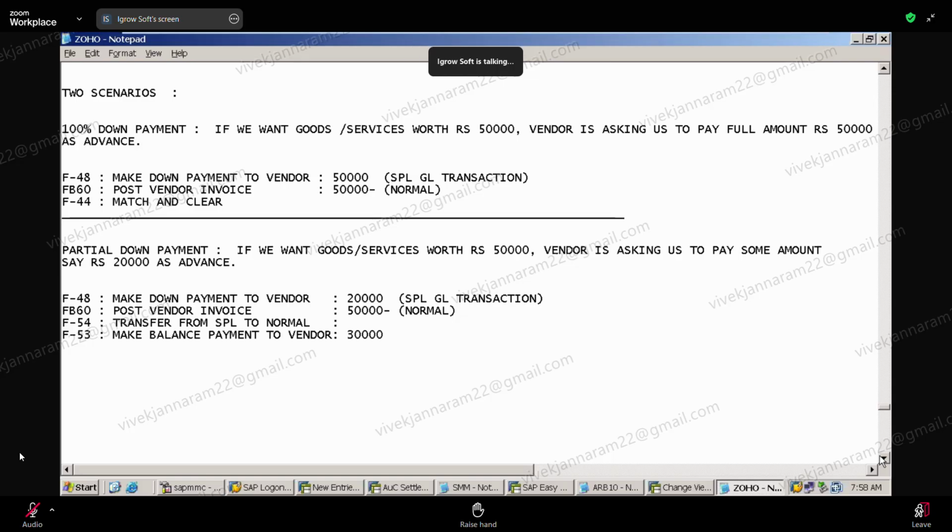Posting date is the date we give for accounting purposes, the various accounting reasons we use. That is posting. Entry date is what? System generated date.